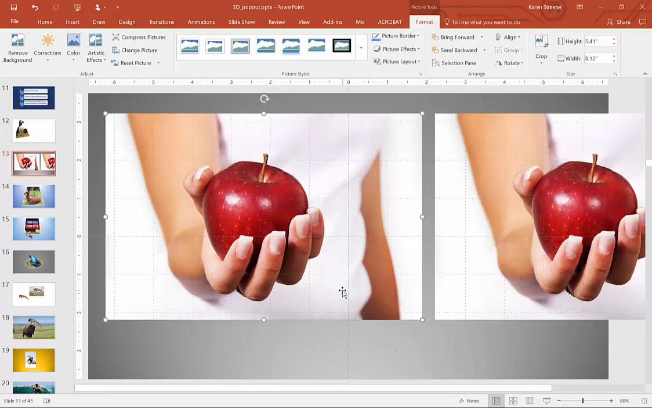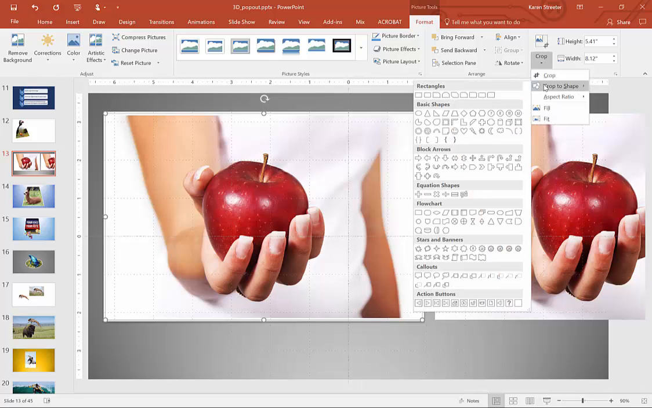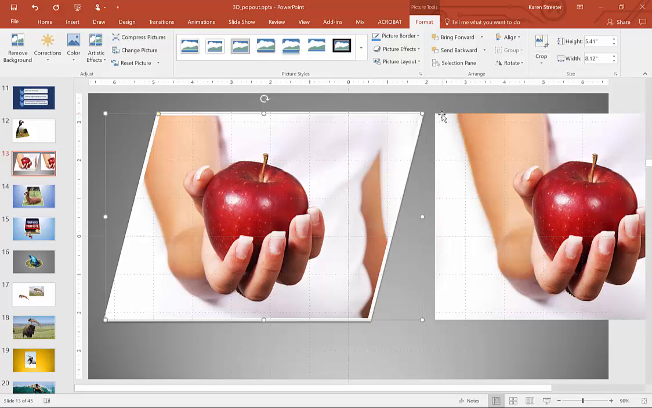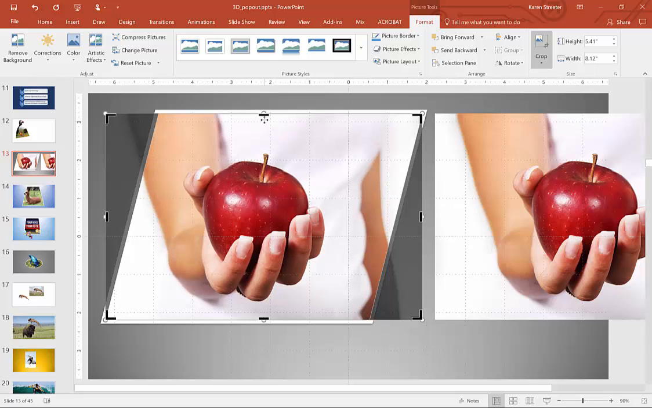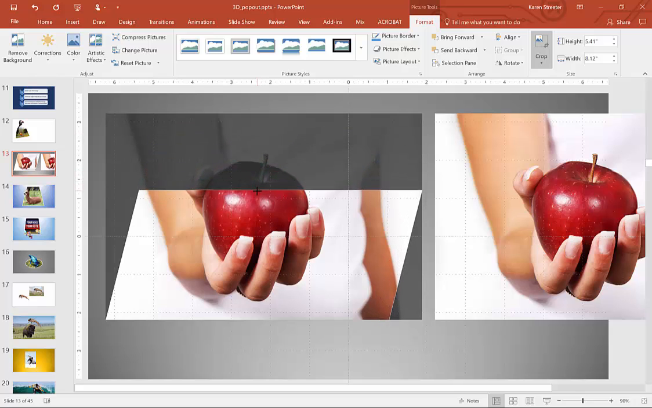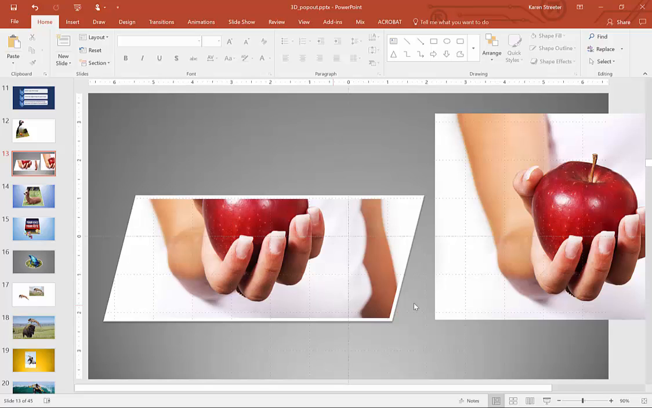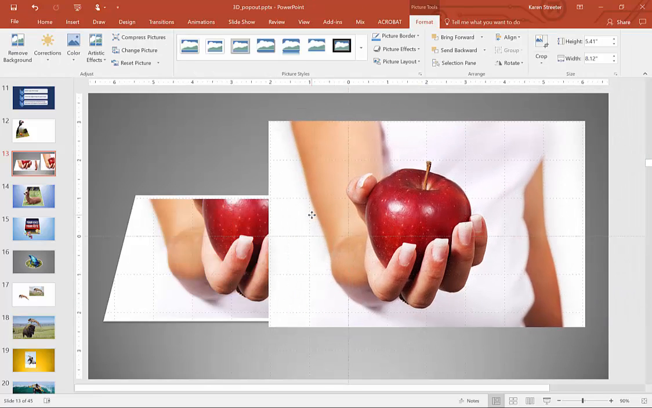So first I'm going to double click and bring up that picture tool menu, put the simple white frame, go up to my crop menu, crop to the shape parallelogram, which is the fourth from the left. And then I'm going to go back up to crop again. And what I'm going to do is crop this shape down to just below where the pad of the thumb is on the apple. And that's where I'm going to leave it. I'm going to click it off, and now I'm ready to work with my duplicate image.